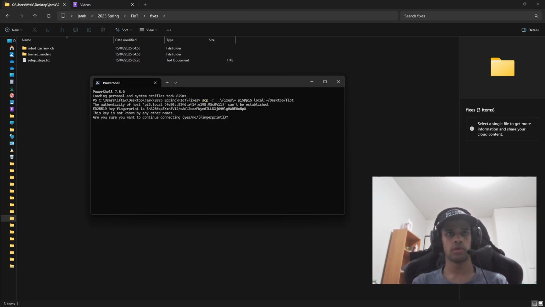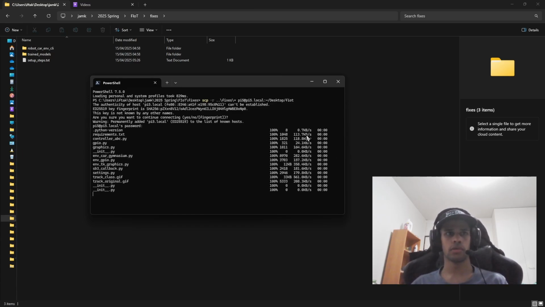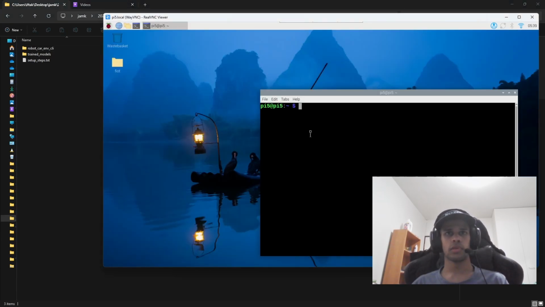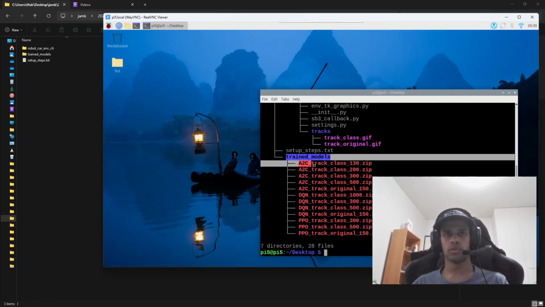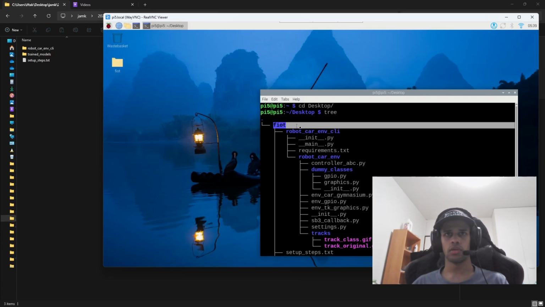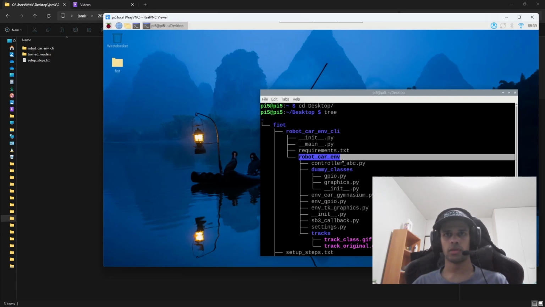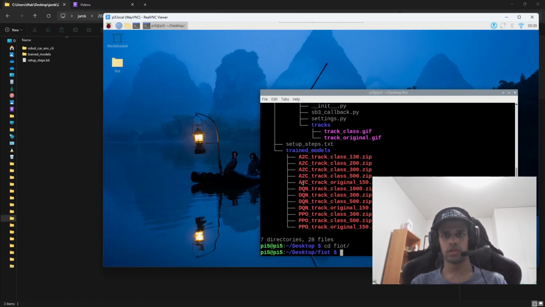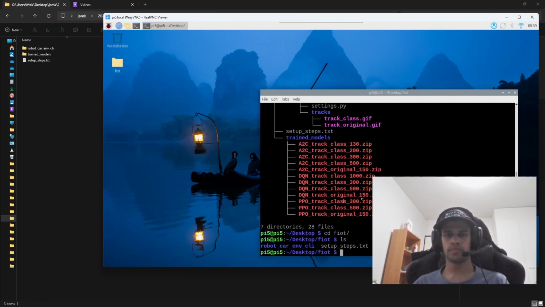Okay, so password Pi 5. Okay, let's see. The desktop. So this is here under the future IoT folder. Okay, so all the files are transferred to the destination. So let's go to the folder and then here.